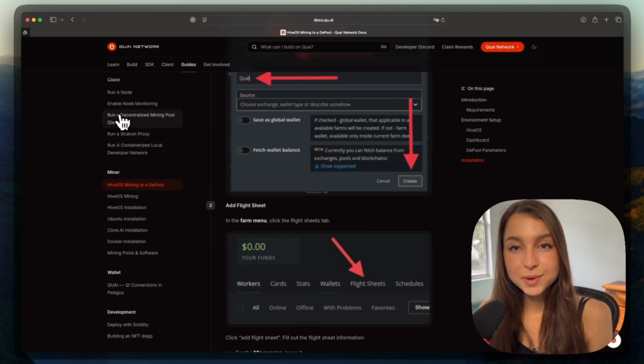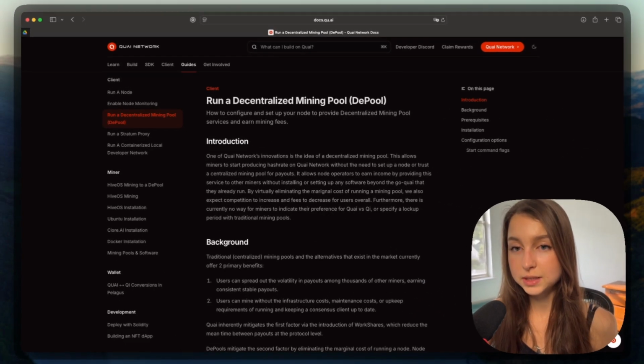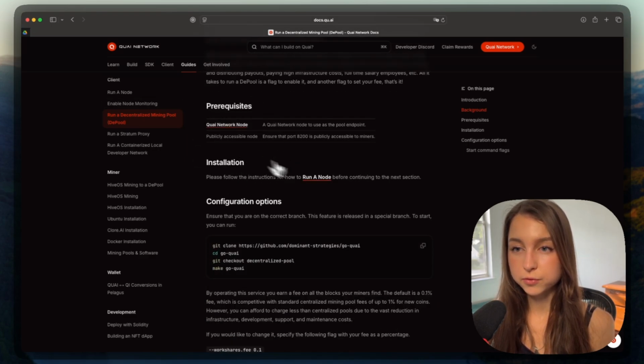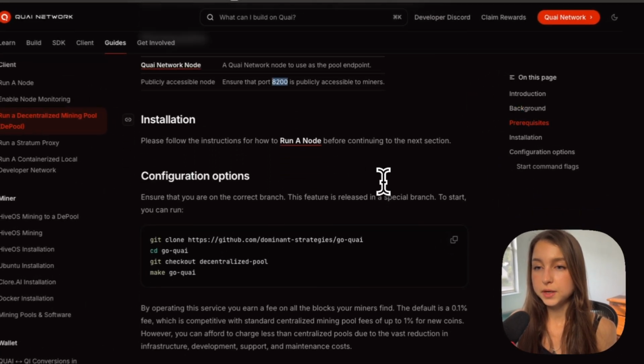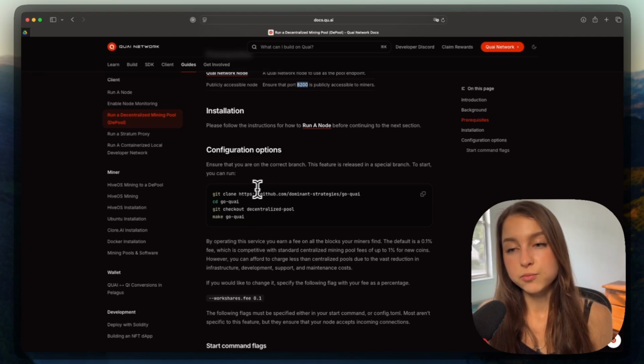However, we are coming back to the node, and that's what I'm going to show you in this tutorial. It's actually super easy, and it's basically exactly the same as running a regular node, but worth adding one extra flag in the setup. If we go into the tutorial for running a decentralized pool, it tells you that the prerequisites are a Quai Network node and a publicly accessible port of 8200. That is clear. So we'll also need to switch to a particular branch.